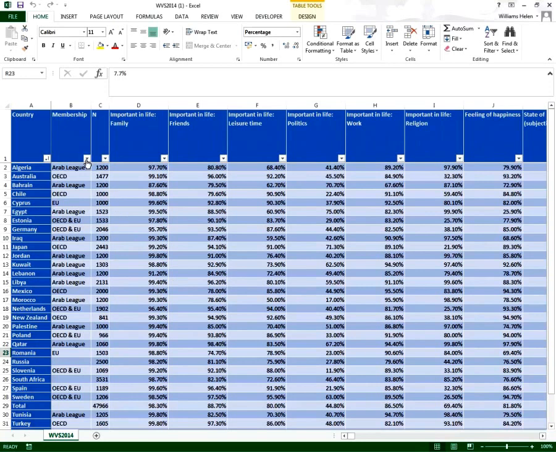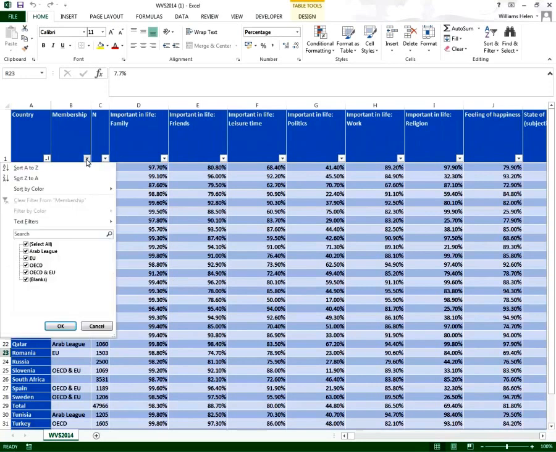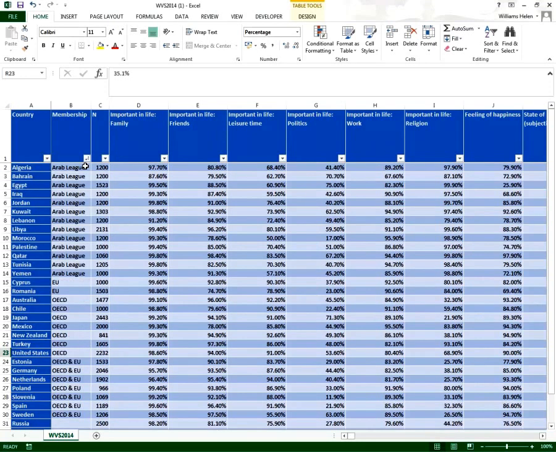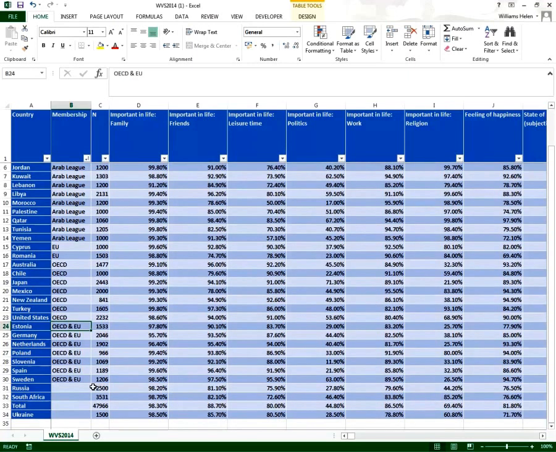One of these is that with tables, there are handy little drop-down menus that mean it's very easy to sort and filter. For example, if I want to sort all of the responses by which group they're a member of, I can just click Sort A to Z. And that will place all of my Arab League members together, and then my members of the EU who are not OECD members, and then my members of the OECD who are not EU members, my members jointly of the OECD and the EU, and those who are members of none.